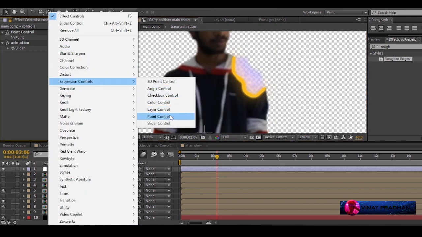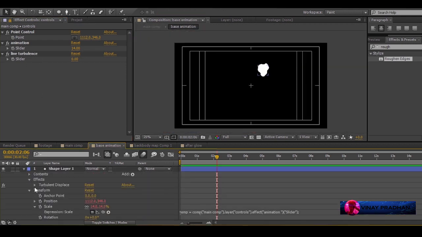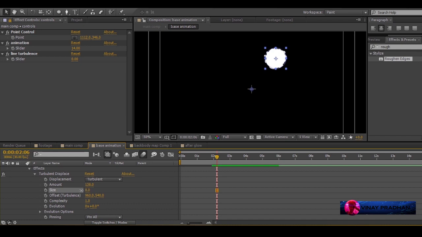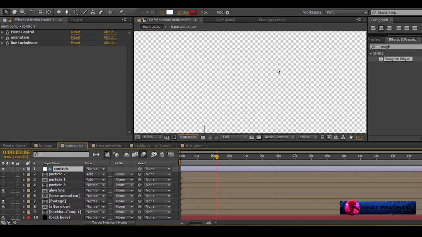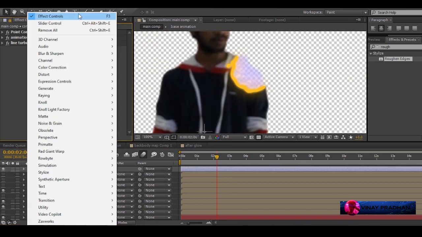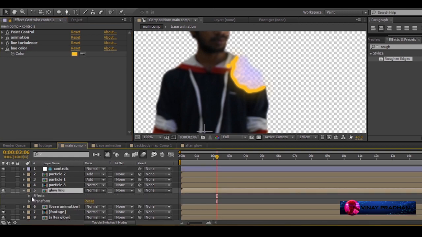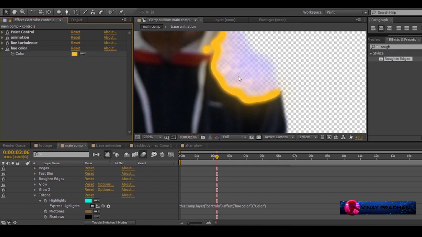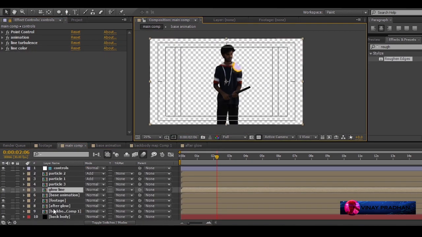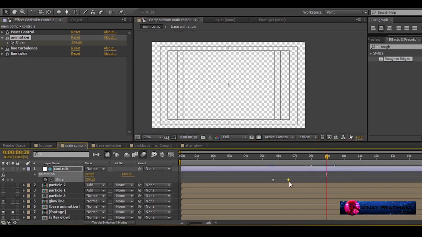Now make another slider control and do the same parenting method we did before, but this time with the size property of the turbulent displace effect. Now add a color control effect. This will be parented with the tint effect of the glow line layer. Do the same steps to parent it, but with the color value. Now you can animate the effect with this controller.